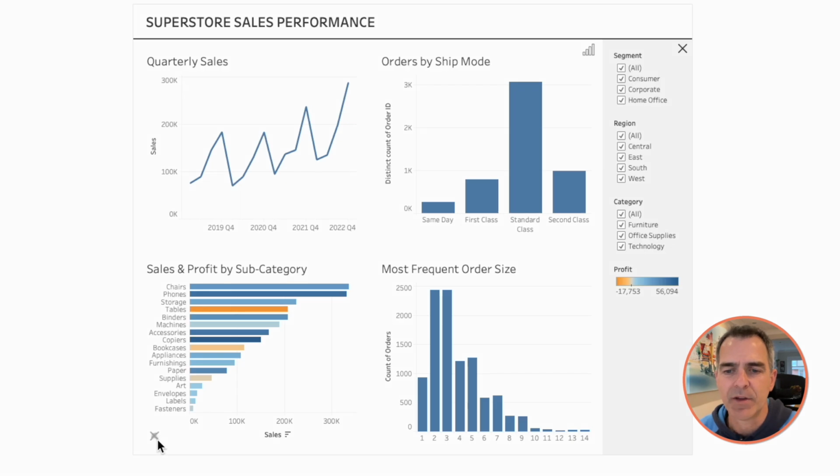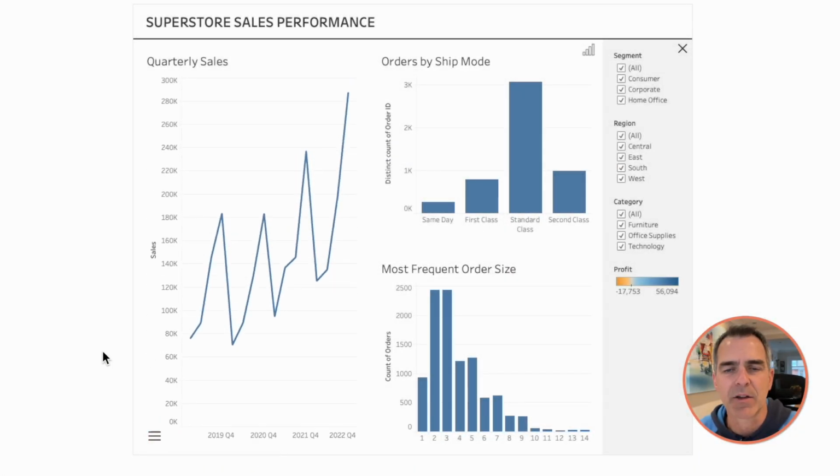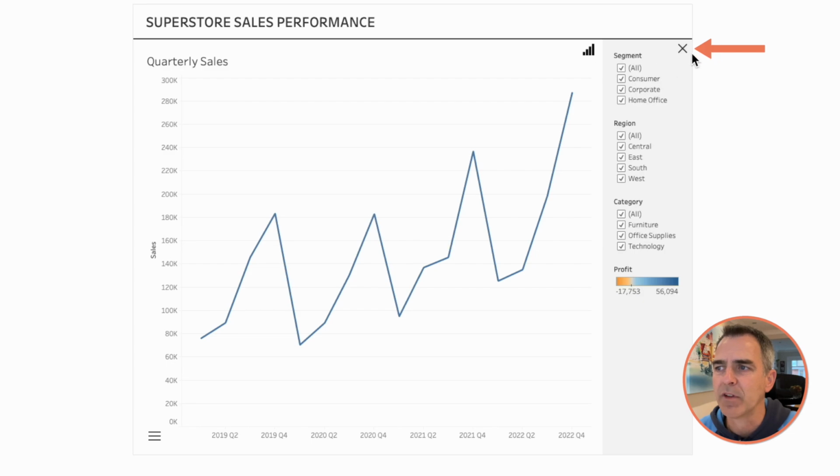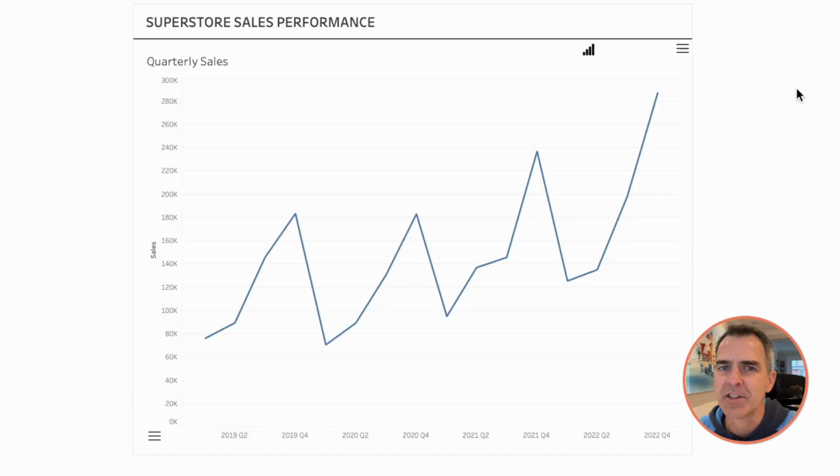For example, on the lower left, if I click on this X, it's going to hide the sales and profit by subcategory chart. If I click this bar chart icon in the middle, it's going to hide my bar charts. If I click on the X by the filters, it's going to hide my filters. And now I've allowed my user to see only the quarterly sales. To go back, I just click on each of the buttons again.